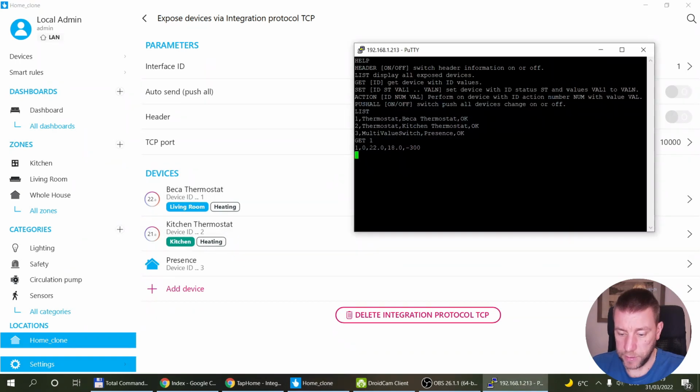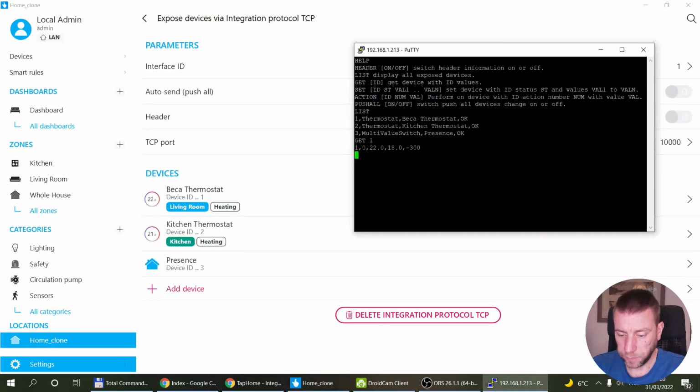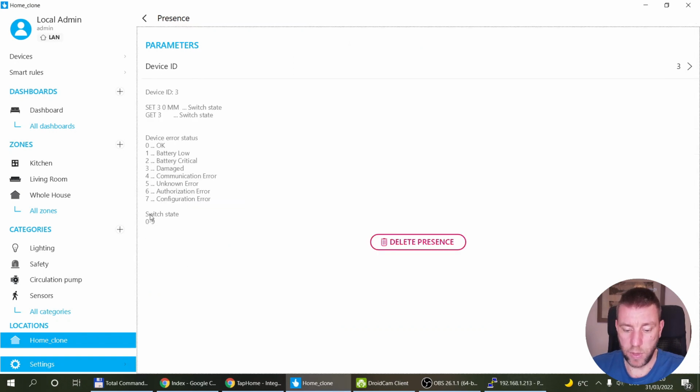And what else? Yeah, so we have temperature, set temperature, ambient temperature, and what is minus 300? I guess that's the range. Yeah, maximum, that's minimum, that minus maximum. Okay, fine. And if I ask the second device, that's the second device. And if I ask the third device, then again, its ID, the status is 0. Yeah, so the device is okay. And then the state is 0 as well.